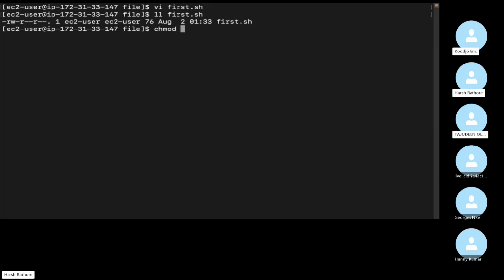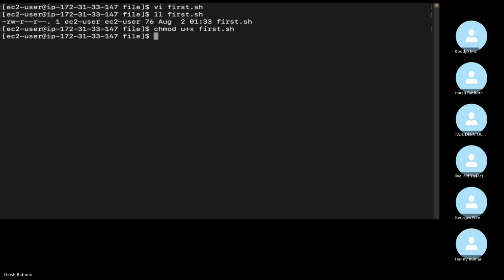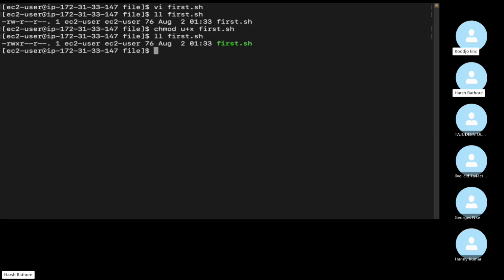chmod, yes, u+x, and you define the file, first.sh. Okay. Now if I look, it has turned green, which means it is an executable file now. There are two ways I can execute this file. Either I can write bash and the name of the file, or I can just type a dot and a forward slash and the name of the file.